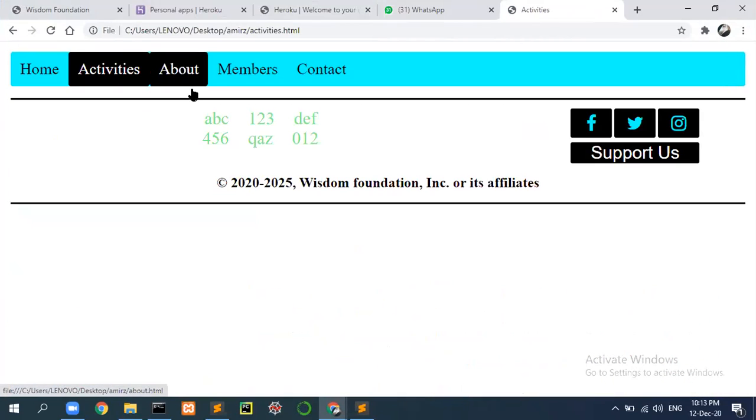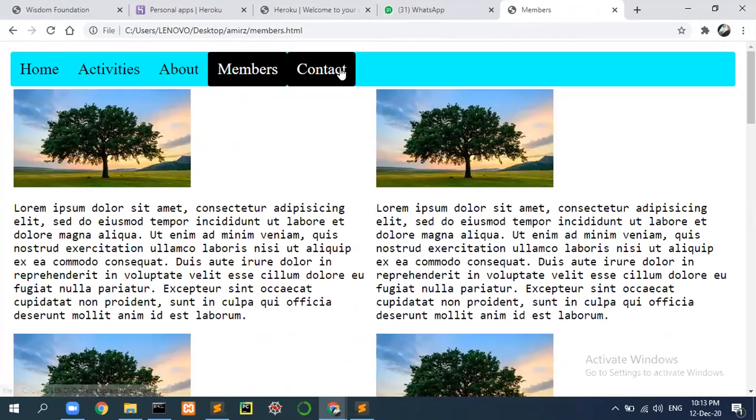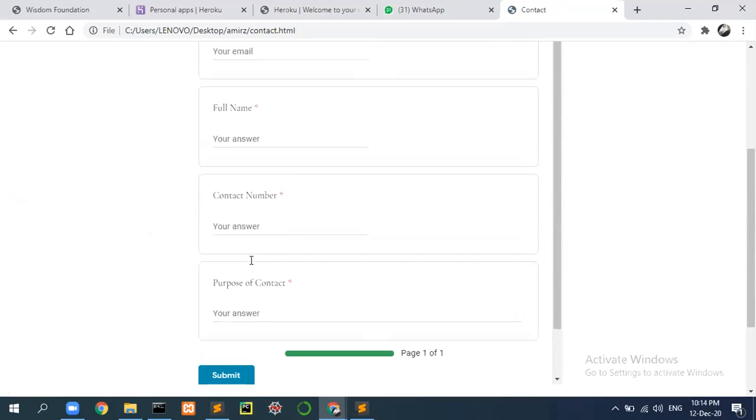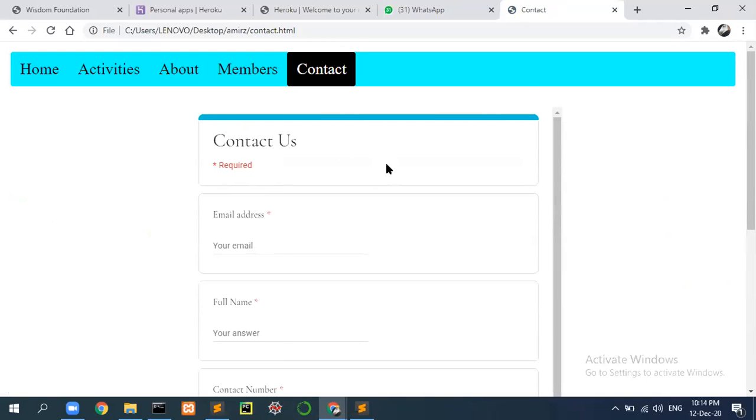Then you can navigate to other buttons also. Activities, we haven't done anything. About, we haven't done anything. In members, I've added some code. So instead of this tree diagram, you can put an image of the person who's there in your members. Suppose I am there, my brother's there, my father's there. I'll just add the pictures and write a short description of them. I've just kept lorem ipsum, which is just plain text. And in the contact form, you can change the link of the contact form. So you can use that code also.